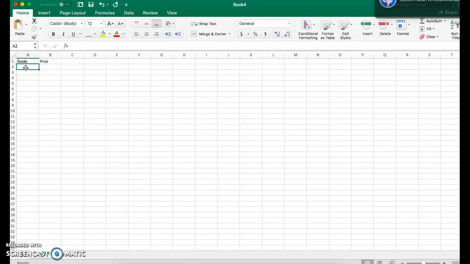And I'm going to write the name of a book. So we'll write The Last Song. And then I tab over, so it goes to column B, row 2. And for price, we're going to do $9.99.